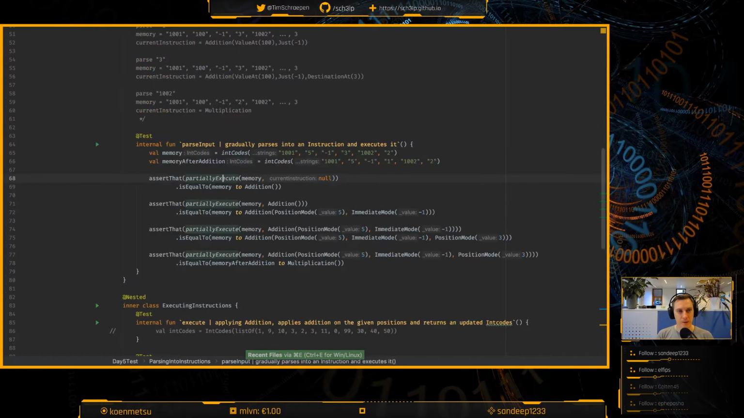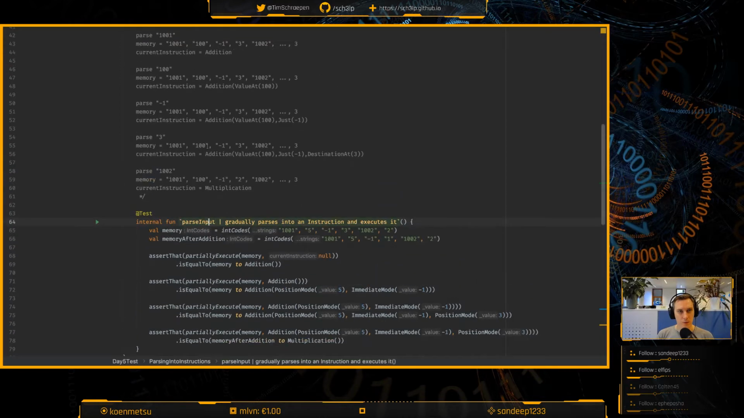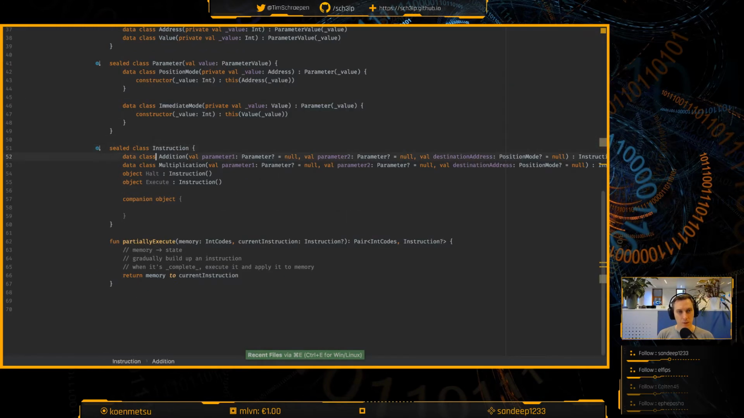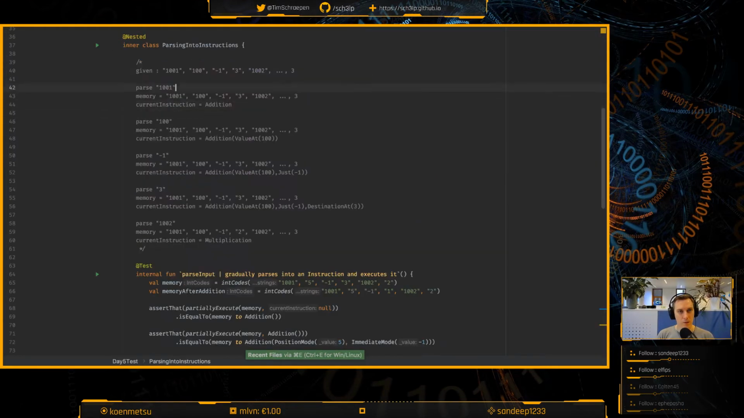So where were we? Let's see. I think yesterday we left off learning this part here, where we discovered that we had to not just parse an entire addition or an entire instruction, but rather incrementally build it. So that means this was the plan, basically. Discover this thing, and then memory doesn't change, but our current instruction would be addition.